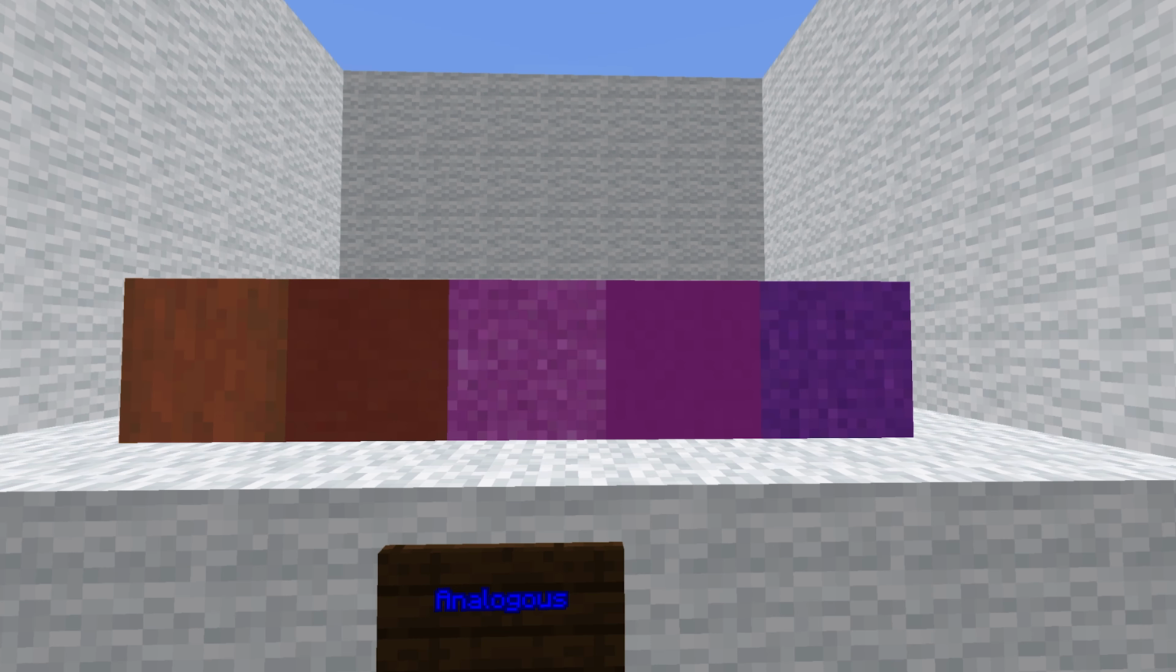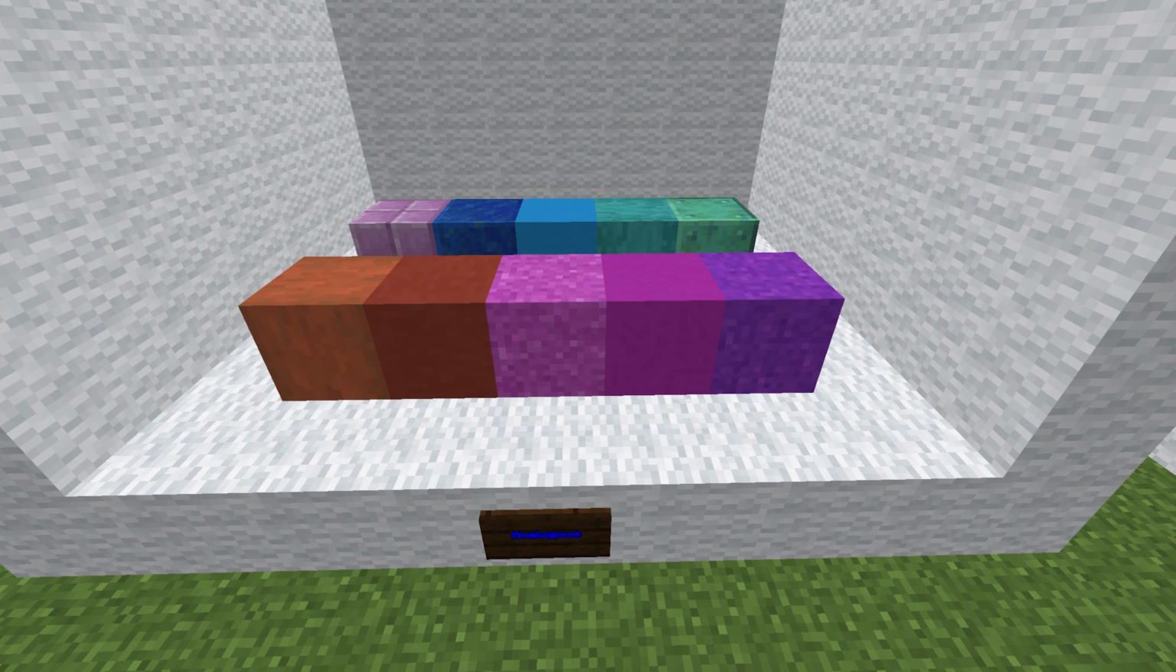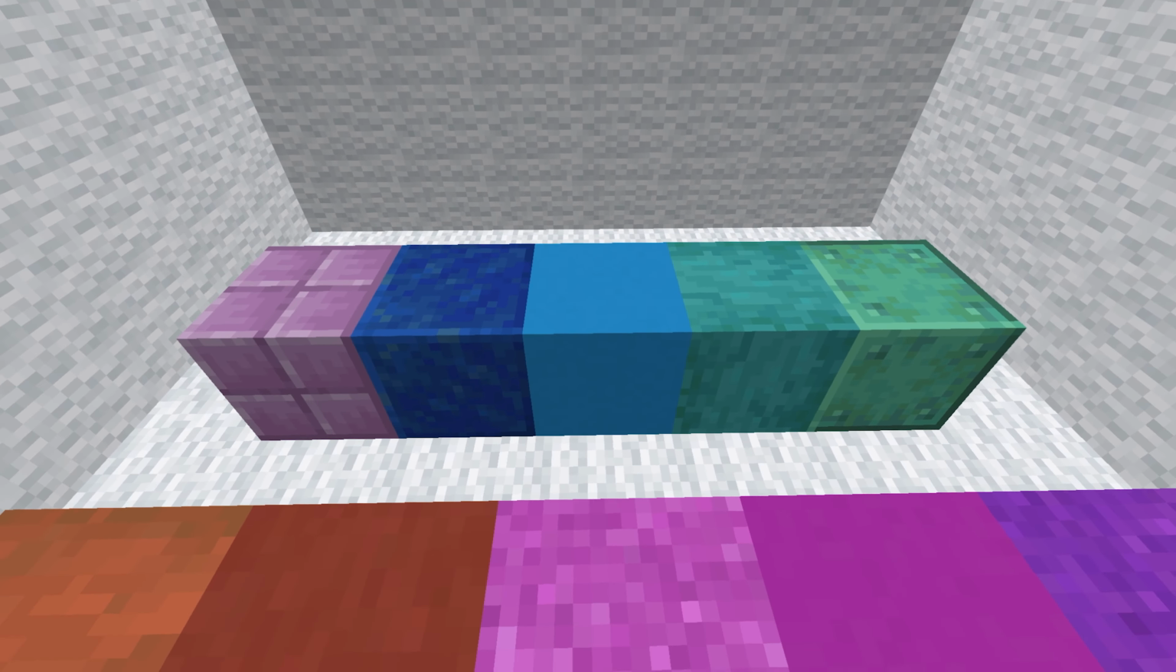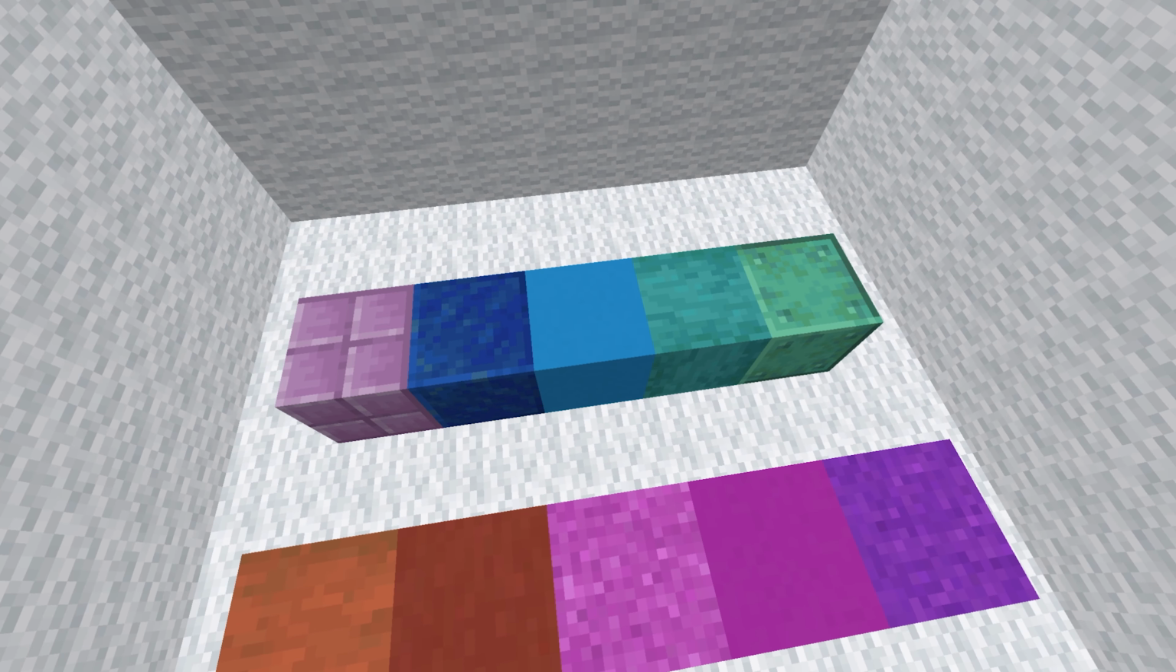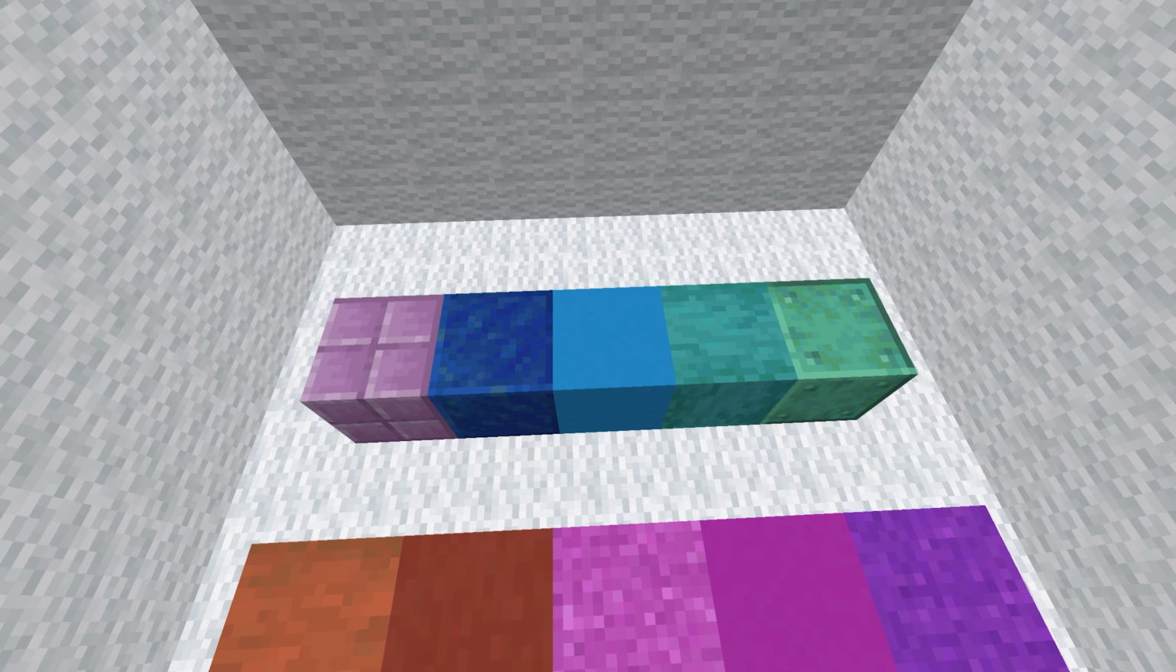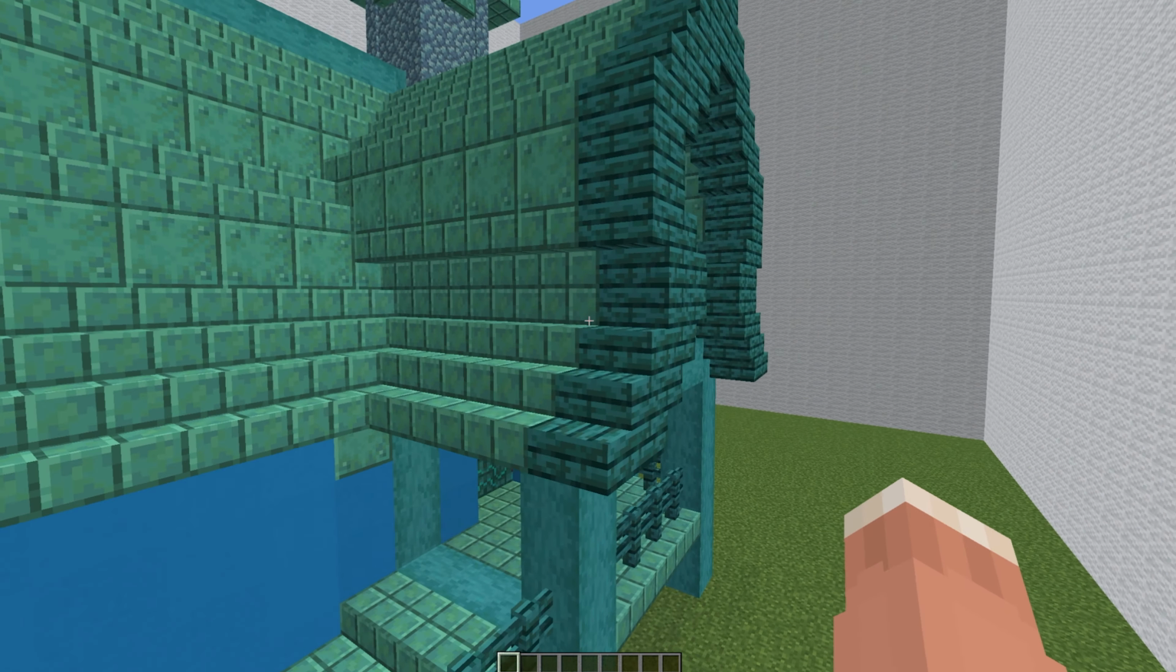The next color scheme you could try is the analogous one. This color scheme is formed by pairing one main color with the 2 colors directly next to it on the color wheel. This color scheme is often used to create a softer and less contrasting design. Here's an example where I used this color scheme.